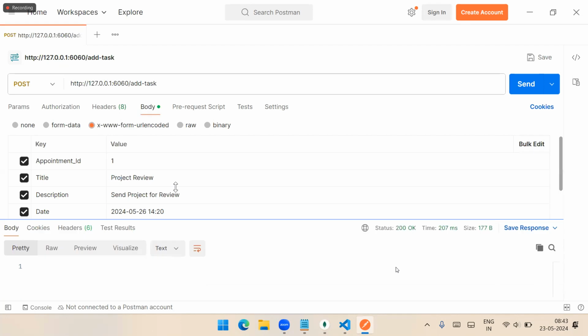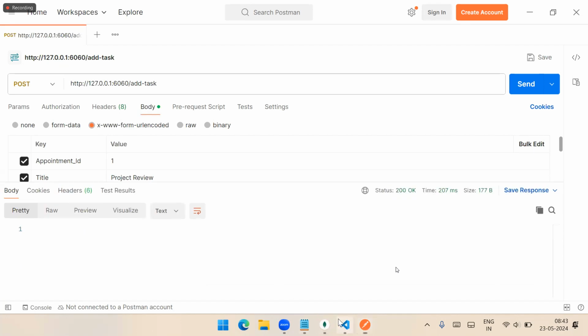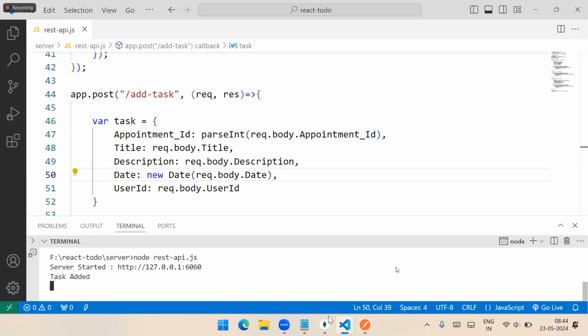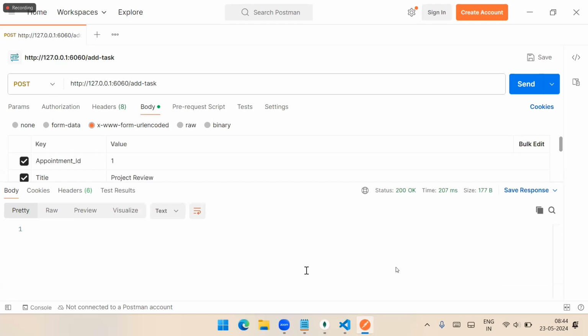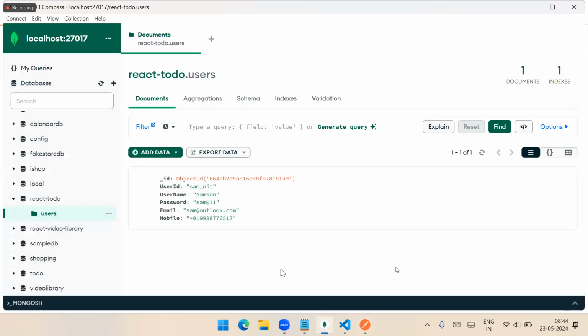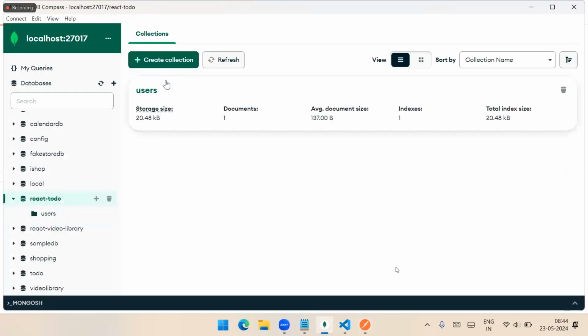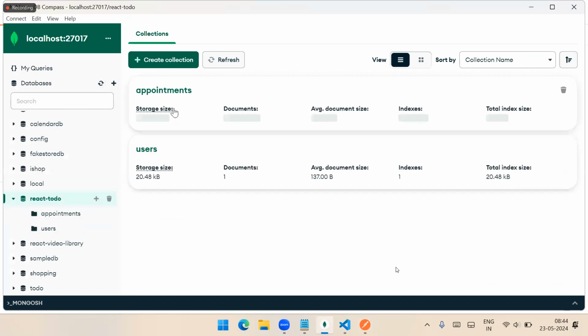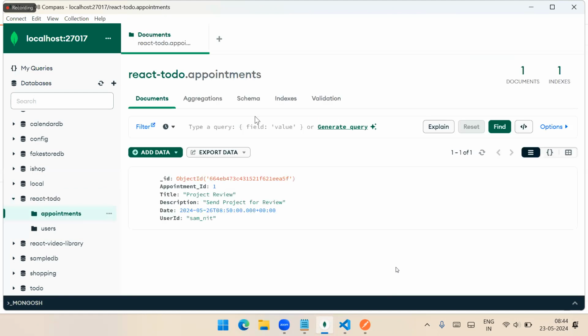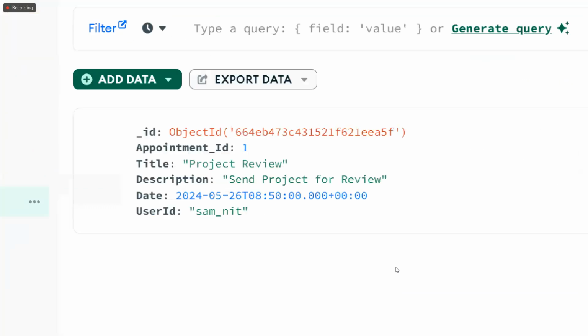Then it is sent successfully. Appointment added, task added. Go to the post database. Here, to do, once refresh. Okay, now you see appointments is also there. And in the appointments, we will collect that and check that some data storage. Okay, you can see everything is perfect.